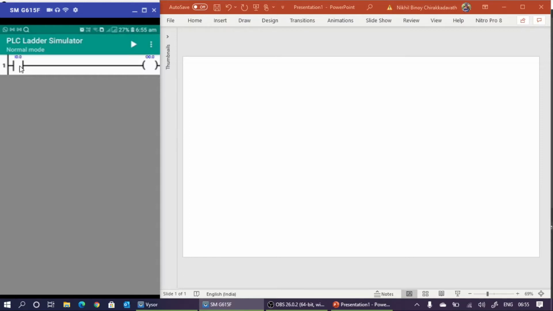So what is this logic? You can see that this one is normally open, which means this is 0 normally. Please note, this is a normally open input, digital input. This is a normally open output. So if this is 0, this is 0. If this is 1, this is 1. Is it okay?